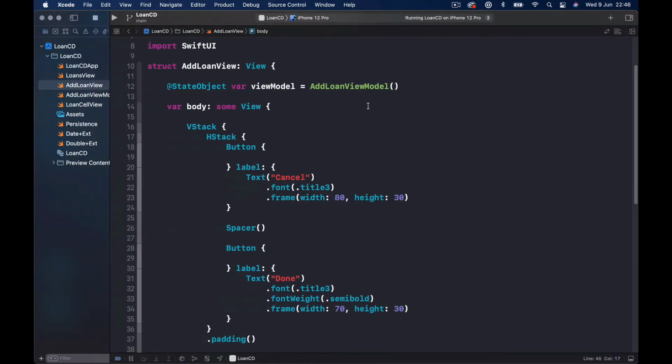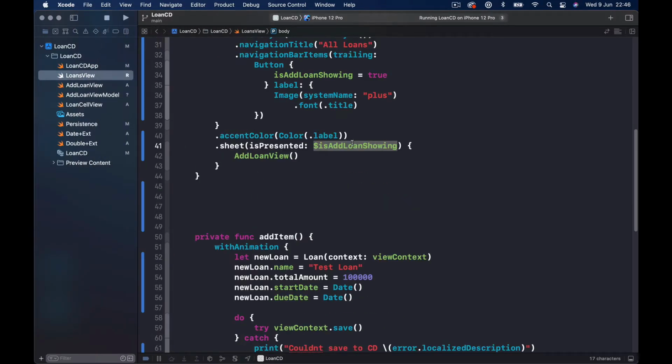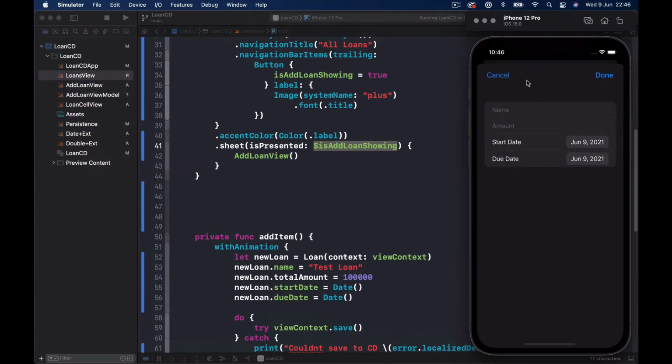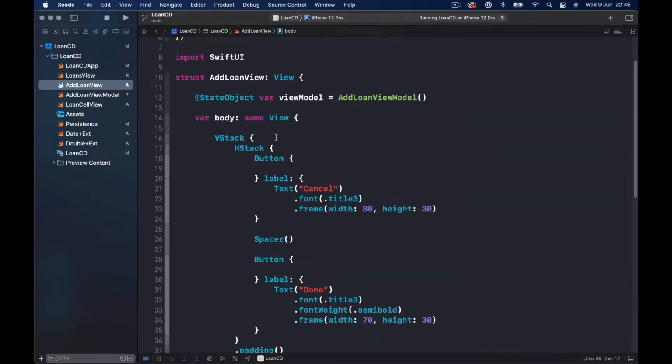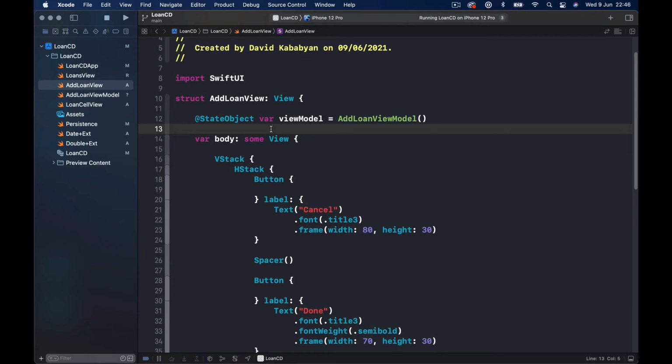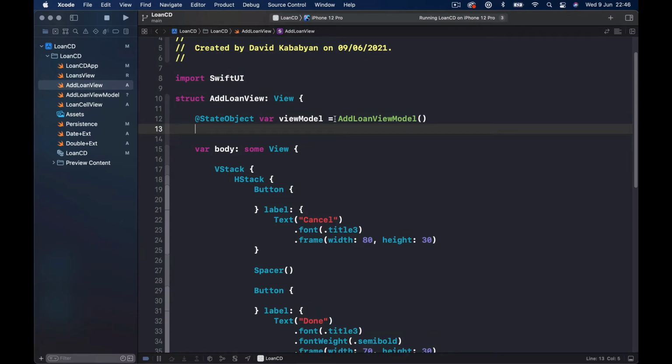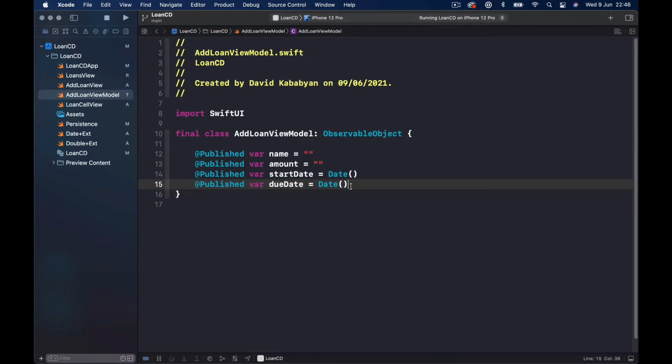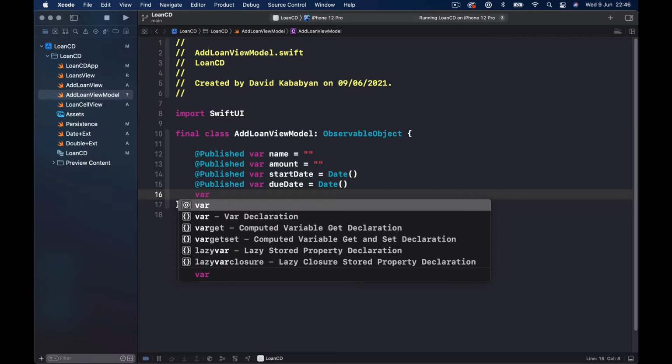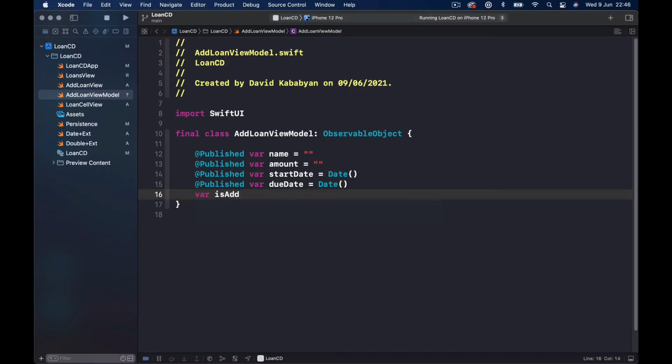So for us, in order to pass this add loan showing value from our loans view to our add loan view, we could just create a variable here and pass it through binding. But since we have our nice model, what we are going to do is declare that variable here instead. So we say var isAddLoanShowing, and this is going to be a binding Bool.